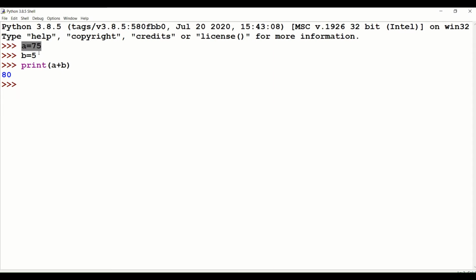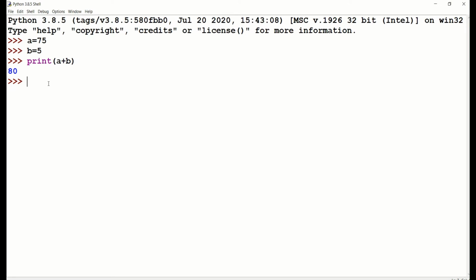A is 75 and B is 5. When we say print A plus B, it will be 75 plus 5, which is equal to 80. The output is released. So let me try out the next operation.